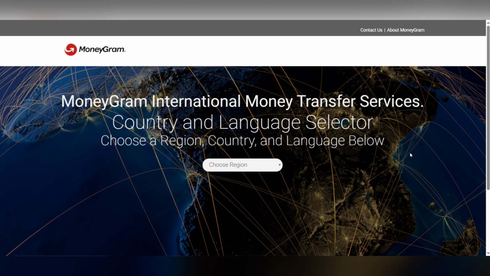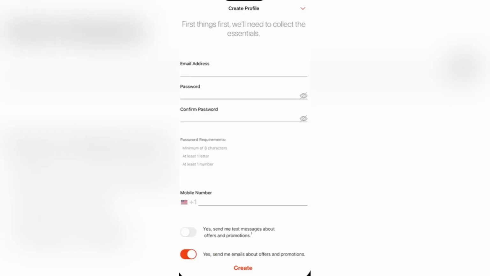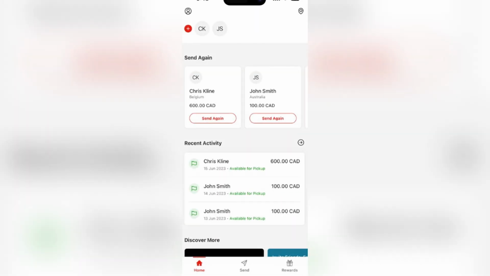Firstly, log into your account and go to the Profile section. You need to upload a valid ID. Choose from passport, driver's license, or national ID, and follow the on-screen instructions to upload a clear photo of your ID. Some users may be asked to take a selfie to match with their ID, and then MoneyGram will review your documents, which may take a few minutes to 24 hours. Once approved, you will receive a confirmation email.